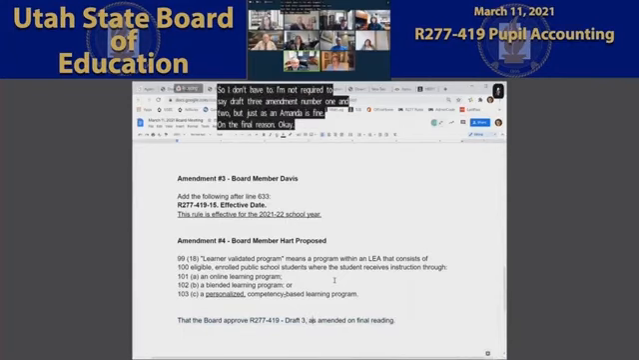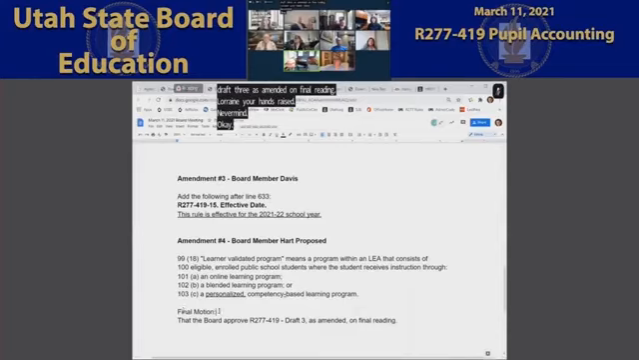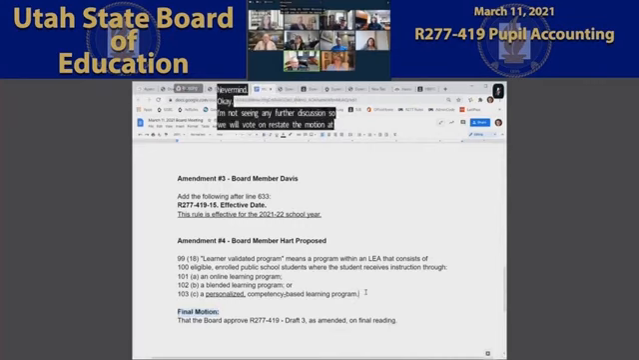Lorraine, your hand's raised. Oh, never mind. Okay. I'm not seeing any further discussion, so we will vote. I will restate the motion that the board approve R277-419 draft 3 as amended on final reading. Board members, please vote. The motion passes unanimously. Thank you.